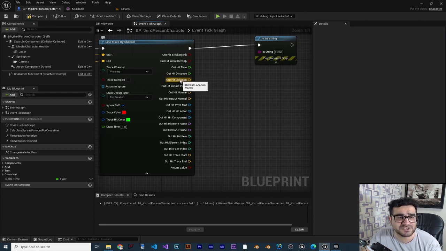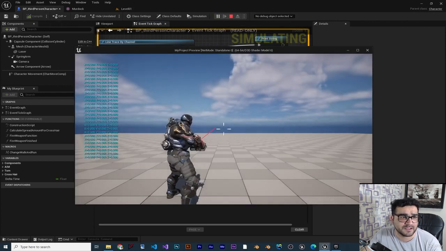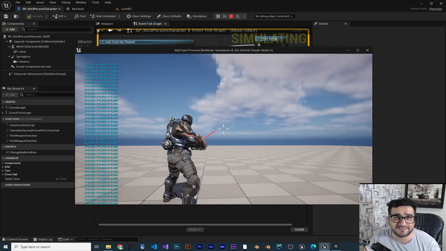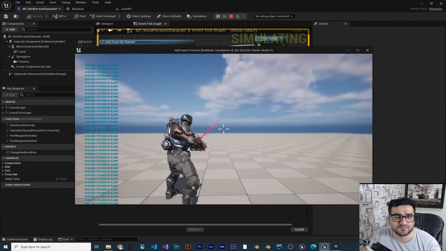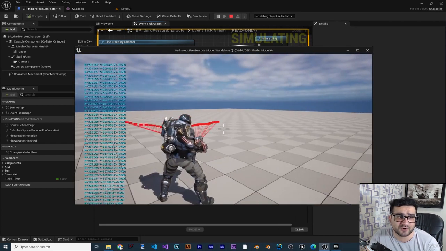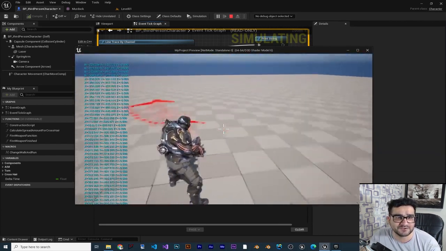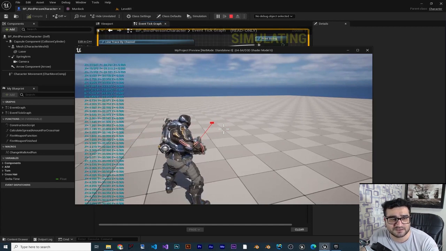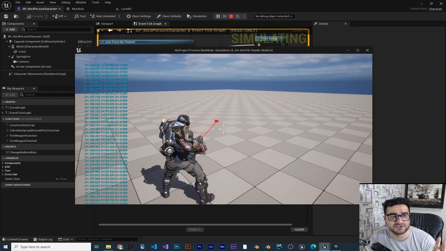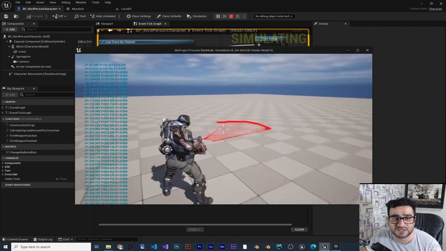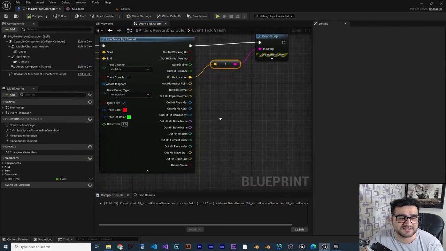So this is the location that we are hitting something. We can just show that in this print string, right? So let's just compile and run. And now you can see right now we are not hitting anything. It shows us 0, 0, 0. But if we hit something, it will show us the value in there. You can see that red square, these values, this is the location of that red square where we are hitting the ground. You can see, so we can use that.